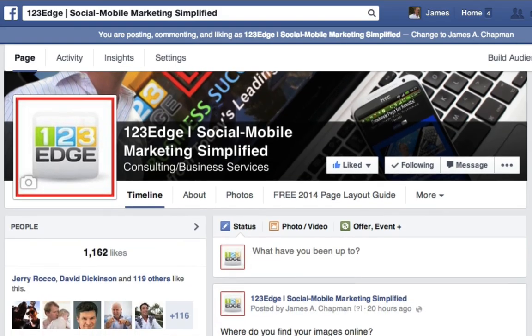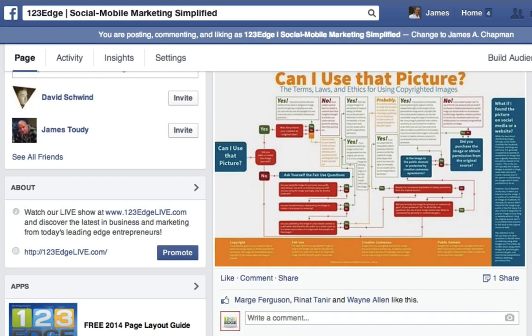Alright, so there's one more place you want to make sure you have your link embedded. And so when you set up your page, it's going to ask you to input your web address. And so that's going to show up right here under your About section. But you also want to include that link in your short description. Now, I don't put a web address. I put the landing page, again, app, landing page, short link, or redirected URL domain to the page I want to direct traffic to. And so in this case, it's the live show, the 123edgelive.com, and that is in this About section. It is also in the short description, and let me show you where that is.